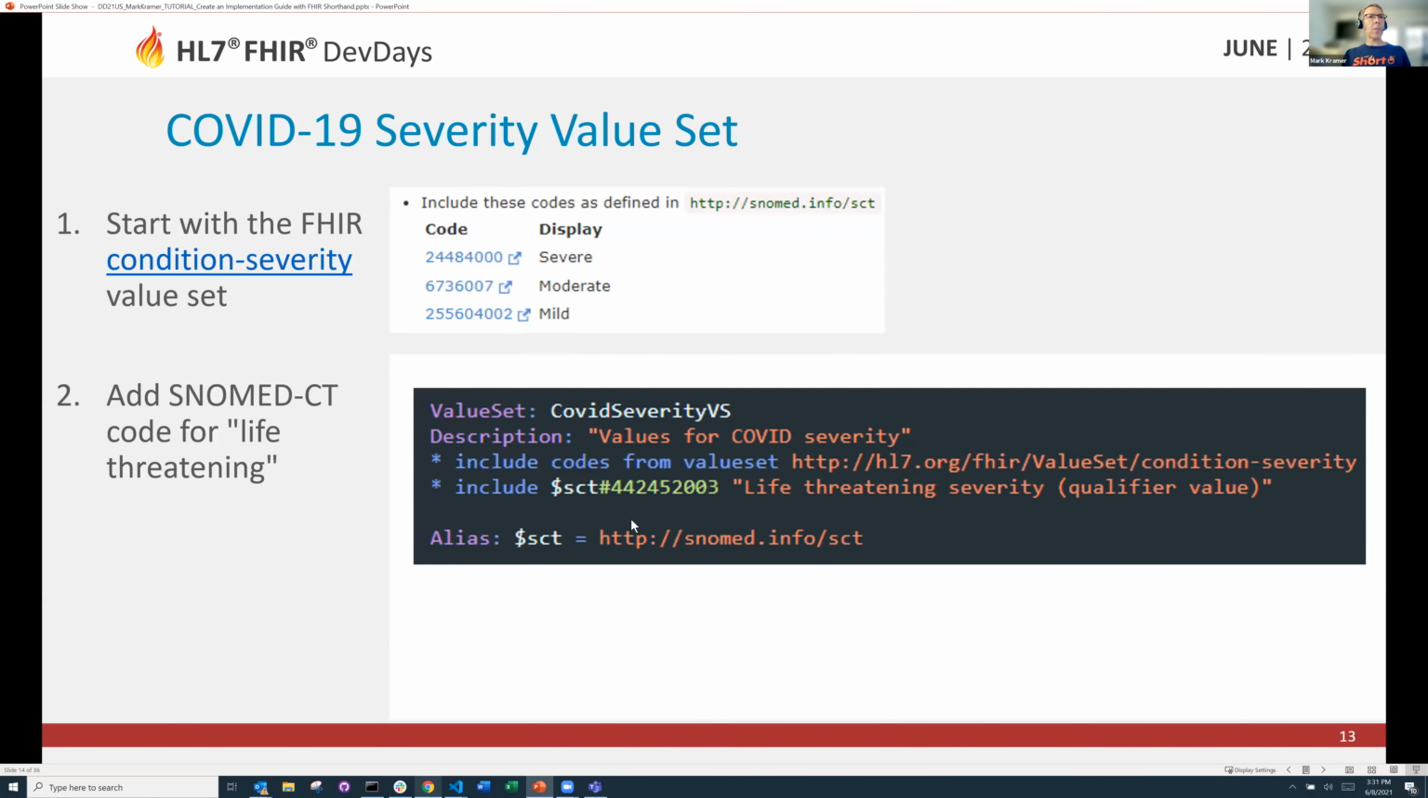In the previous slide, we decided we would have something called COVID Severity Value Set. And if you look at condition severity in FHIR, it's a preferred value set, but it's not required. And it has 3 values. So let's just pretend we want these 3 values that are in that value set, but we're going to add something called a SNOMED code for life-threatening.